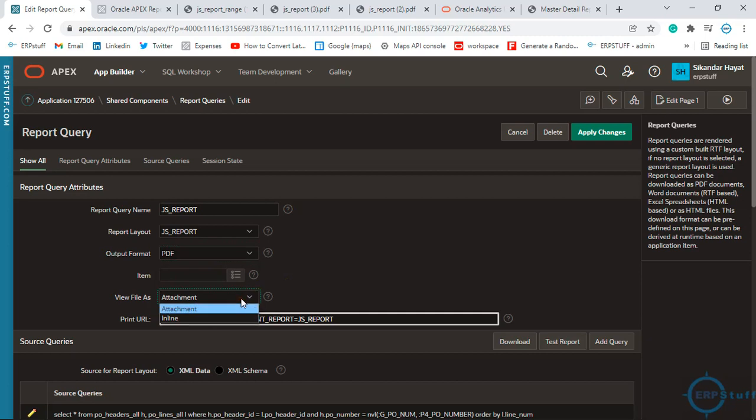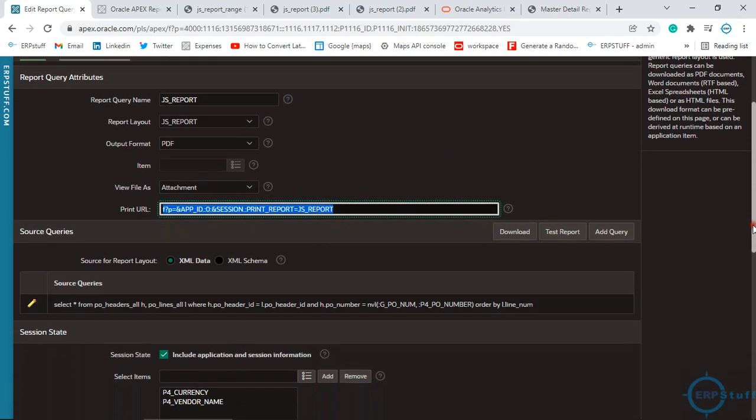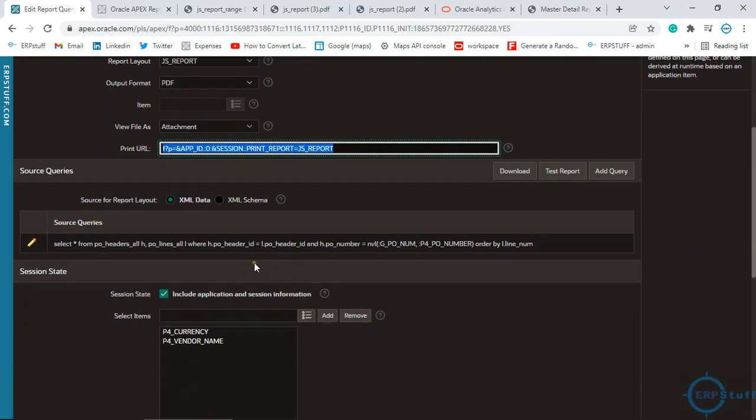I used attachment, which will be downloaded as a PDF. If it is inline, it will show online in your browser, and then later you have to download. This will be the URL of your report, which we will copy and integrate inside our pages or reports. Okay, this is the query SQL, right. Let me show you this one.